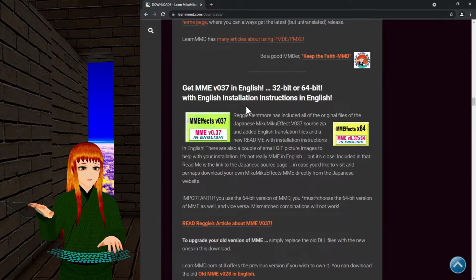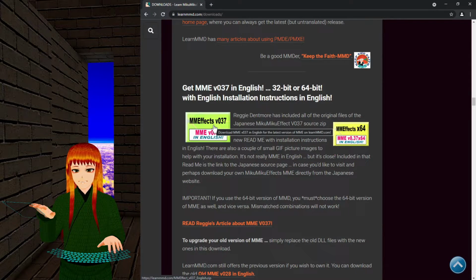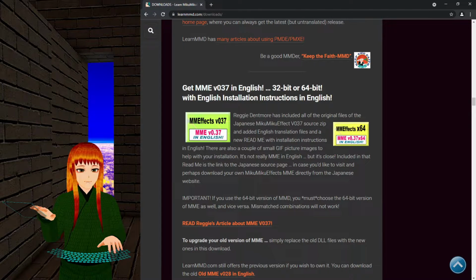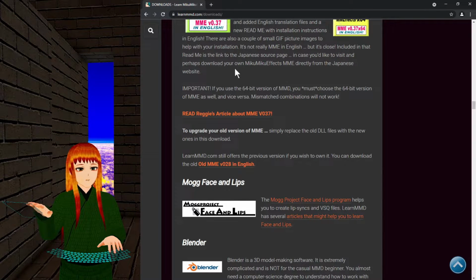Other things you'll want: MME. Again, this is the newer one. If you have 32-bit MMD, then you'll want 32-bit MME, and we'll get into that. That's probably a level 3 thing, but it's very good to have. And if you have a 64-bit, then you'll want the 64-bit of MME as well. If you mix and match, it won't work, so don't do that.